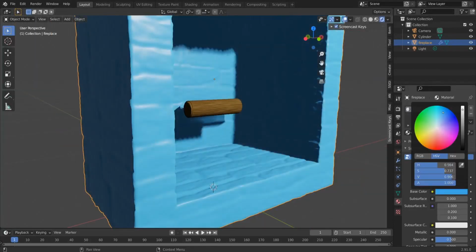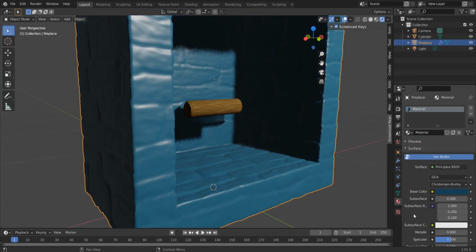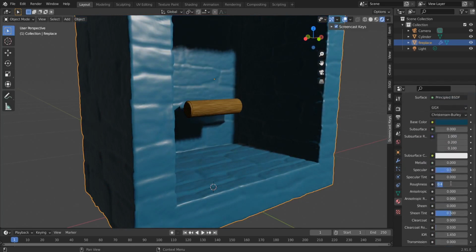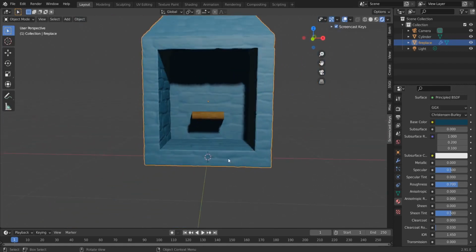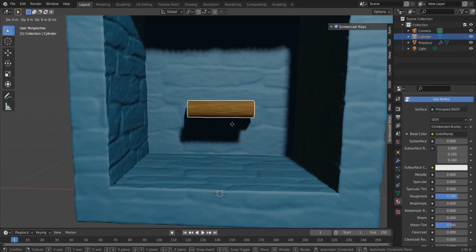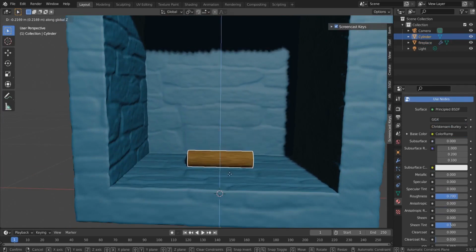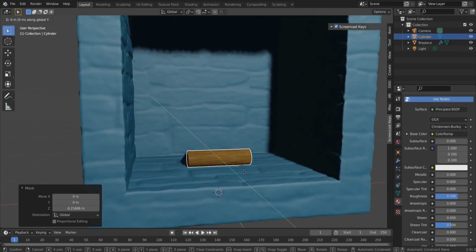Let's give some material to our fireplace. Change the color to some dark blue, maybe like this. And the roughness, we will change it to 0.7. This doesn't look bad. And let's add some other logs here. So G Z, put it down like this. Move it to the front a bit using Y. Rotate it on the Z axis like this, maybe.